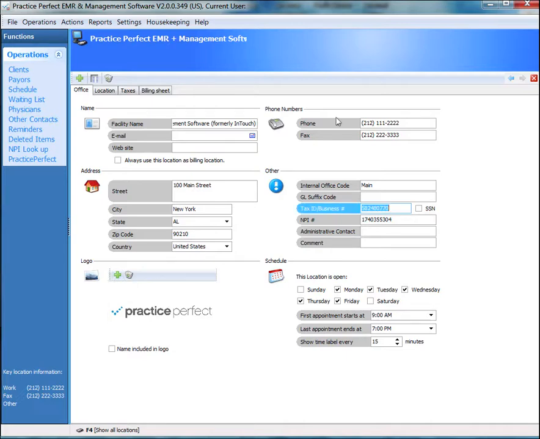The other section on the right-hand side of the screen contains your tax ID, which would be box 25 on a HCFA red claim form, and your group facility NPI number, which would be indicated on box 32 and 33A on a HCFA red claim form.